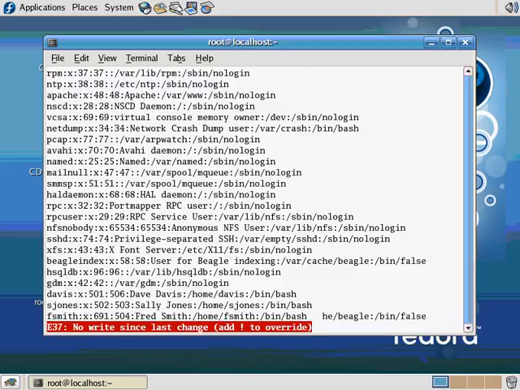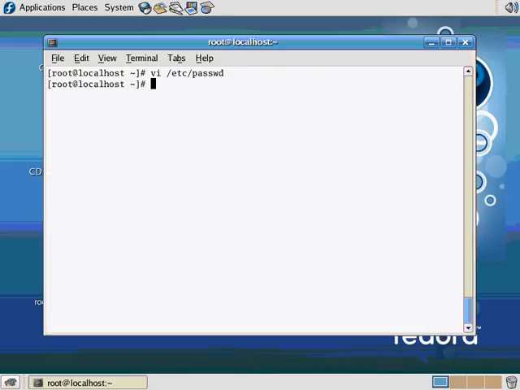Okay, and it tells me no write since last change. So I haven't saved this file. So it won't let me quit without saving, because then the changes would be lost. But to override that, I do q exclamation point to override. And I quit without saving. So that's how vi works.